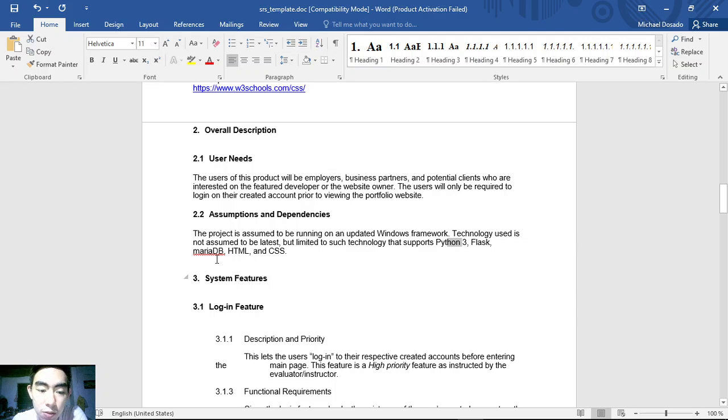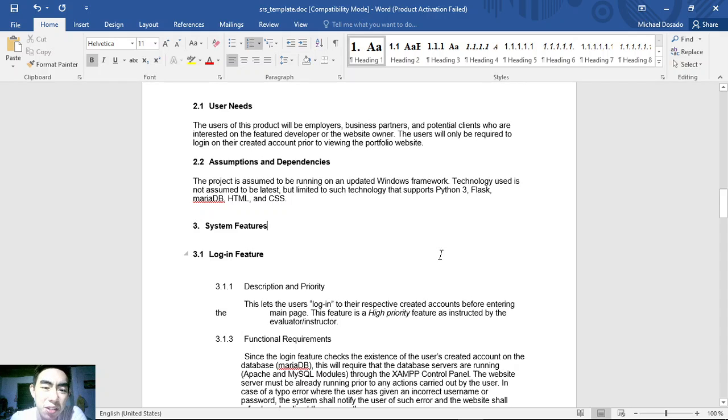3, Flask, MariaDB, HTML, CSS. In short, limited to technology that supports all the required tools for the website to run. Alright, so that's for the overall description.